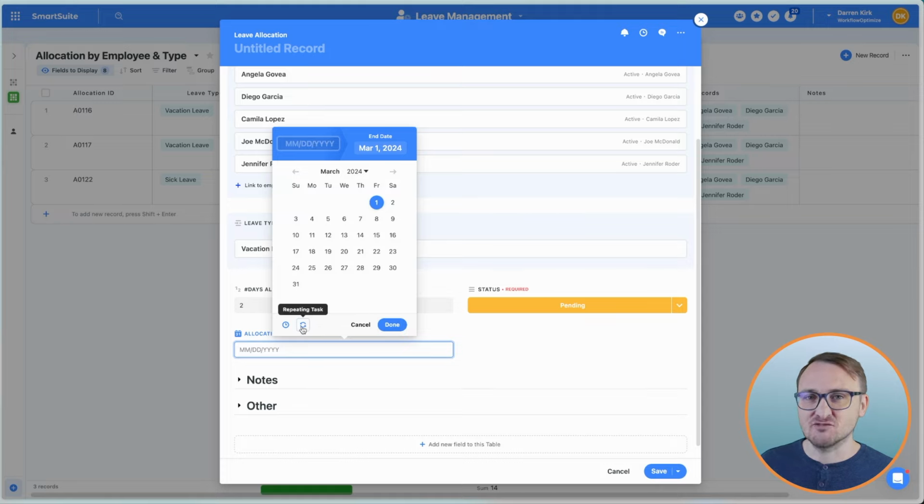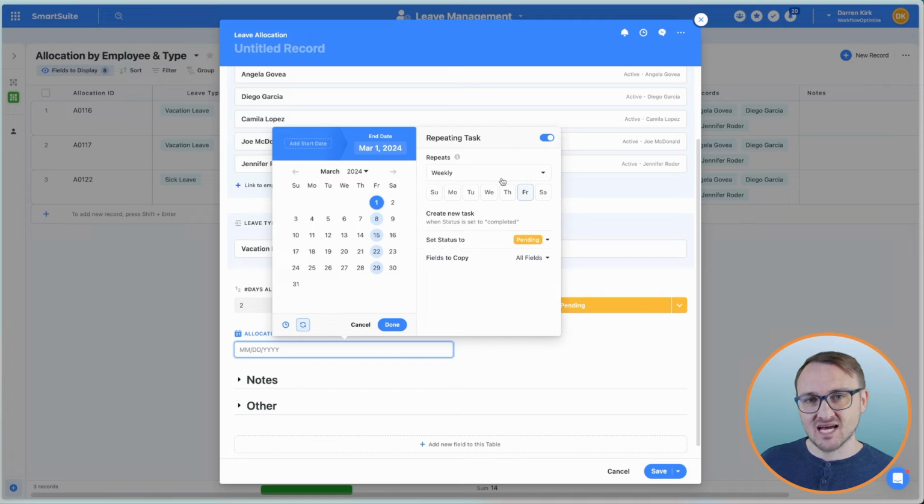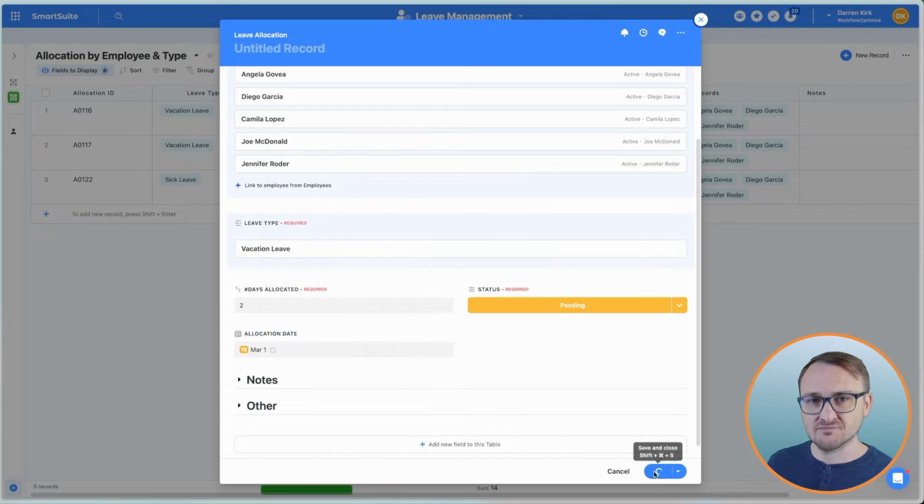Now we can utilize the repeating task feature to repeat this allocation monthly on the first day of the month. When the repeating task creates the next instance, the allocation date will be a month out from the day that the record is created. Therefore, we want the status to be pending. In this case, I'm going to copy all fields, meaning that aside from the allocation date, everything else will remain the same. It will be the same number of days and linking to the same employee records. And let's save that record.